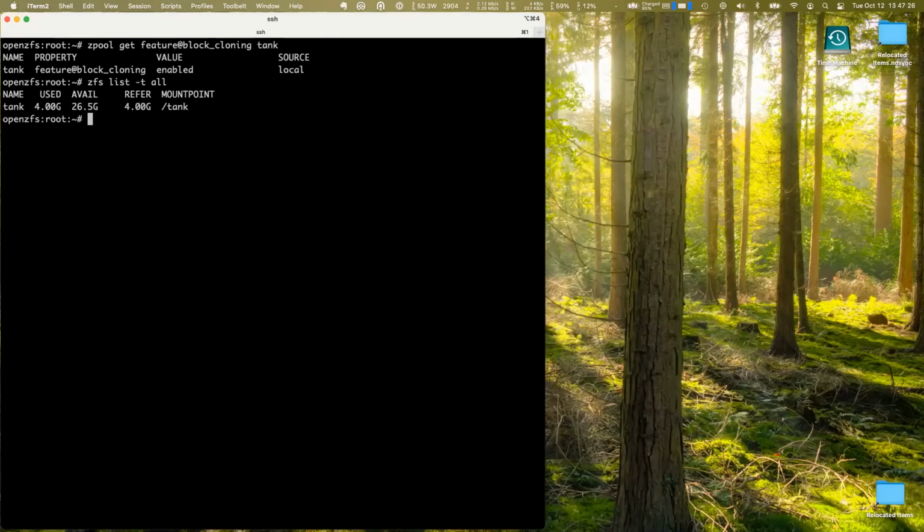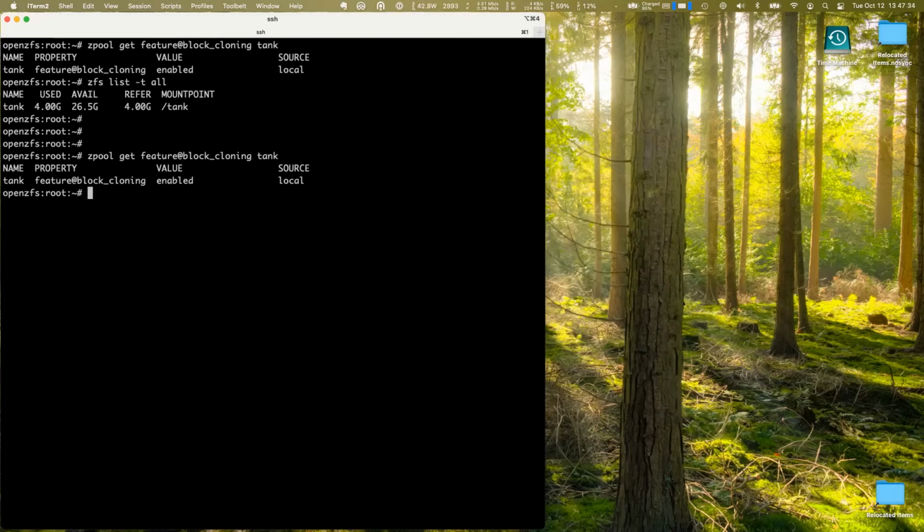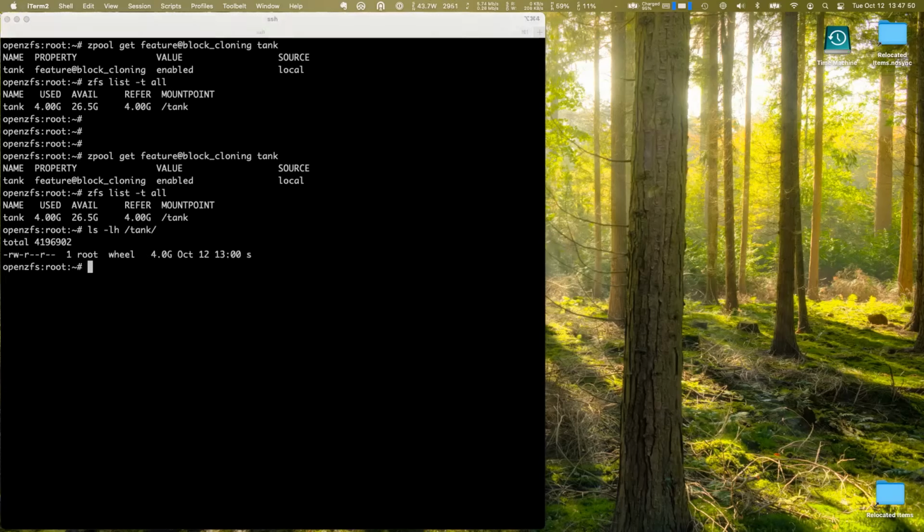Can you guys see my terminal? Yes, we see it. Okay. So I have a pool. The feature flag is already there. It's an early build, so BRT is not in use yet. I have a single 4 GB file on the pool. It's of course a virtual machine, etc. But I'd like to show you the performance difference we may expect by using BRT.